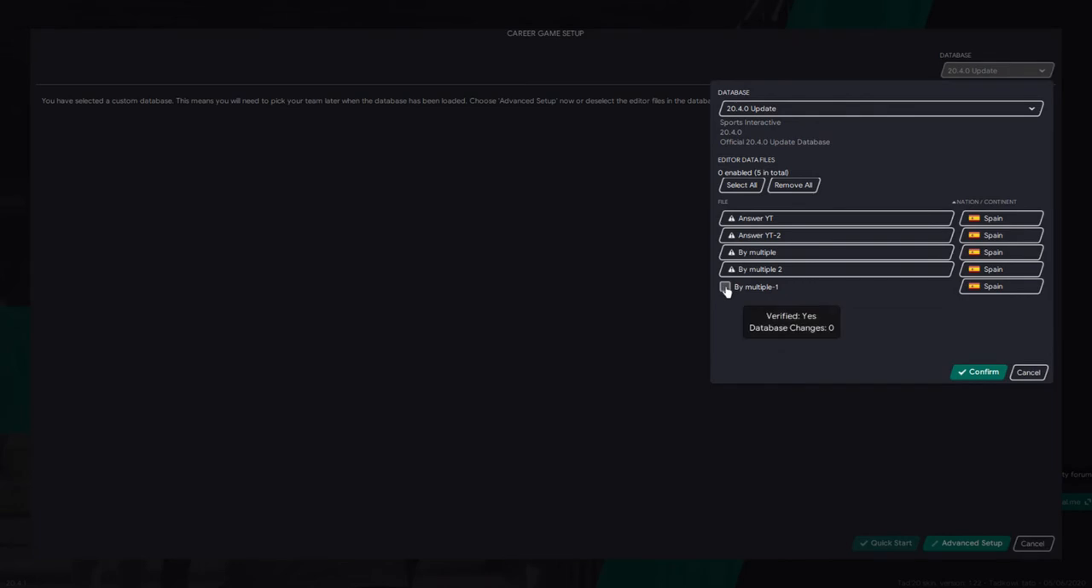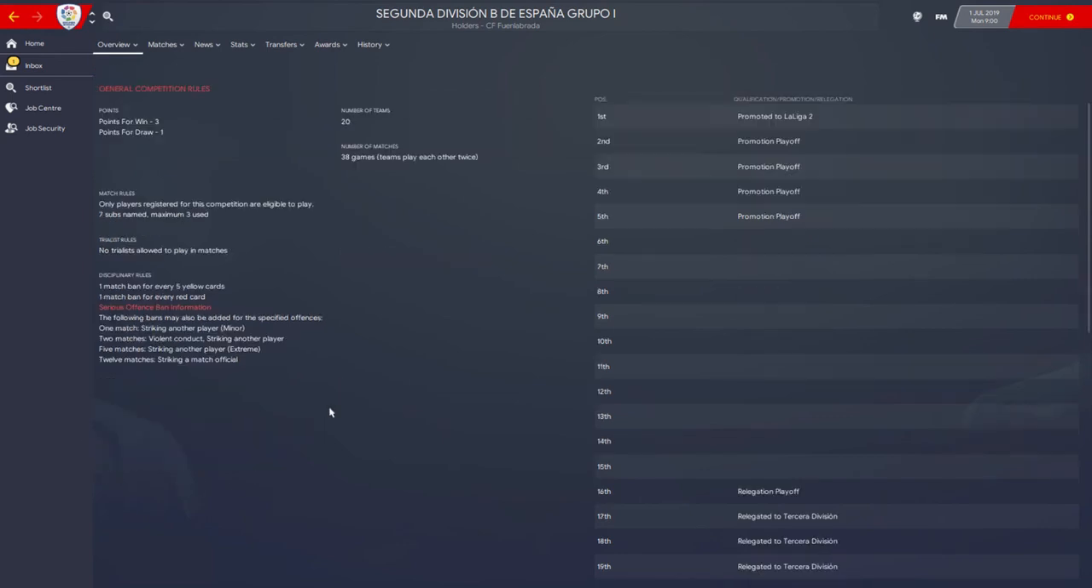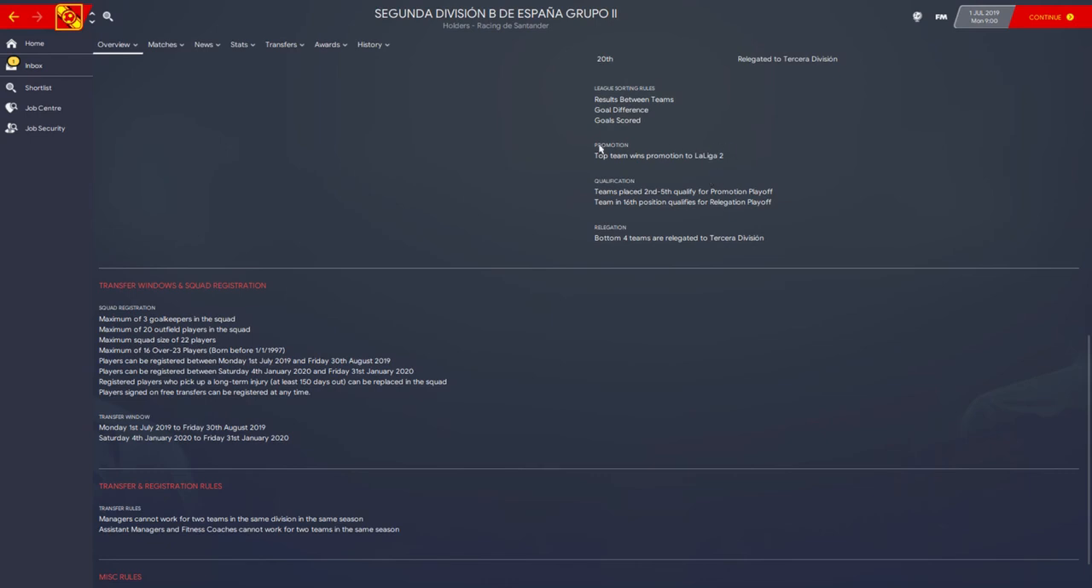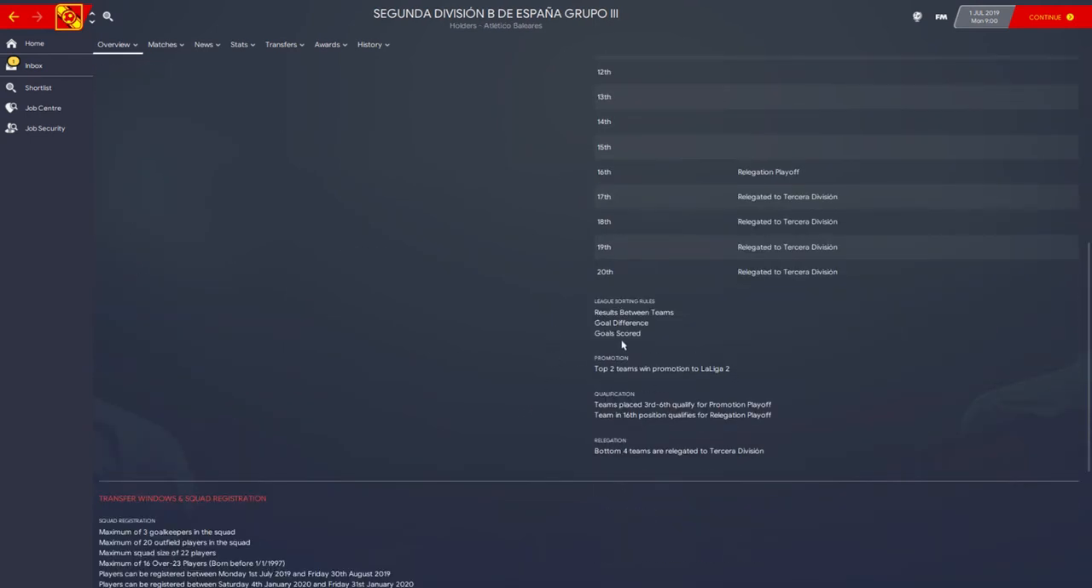I load the game with the database selected and pick an unemployed manager, with only Spanish leagues playable down to Segunda B. As it finished loading, I check the rules for the 4 Segunda B groups and Liga Smart Bank, and the rules I set are there. It seems it goes well. Let's holiday until the next season to check if they work.